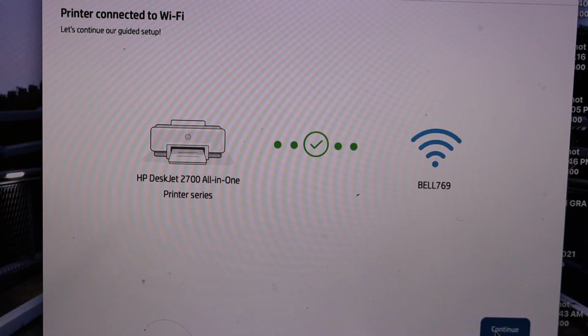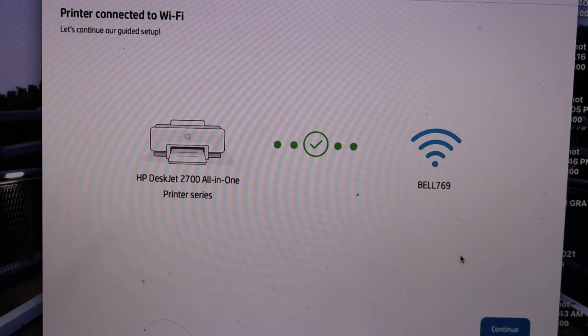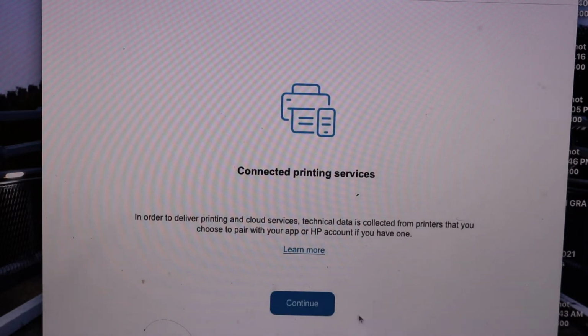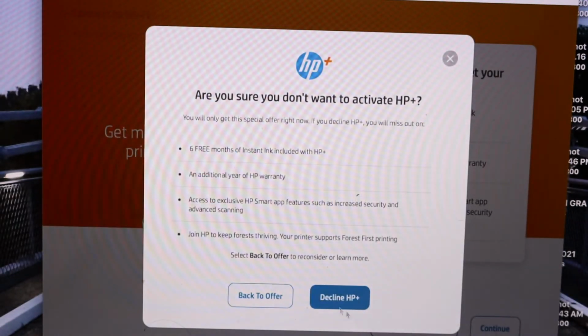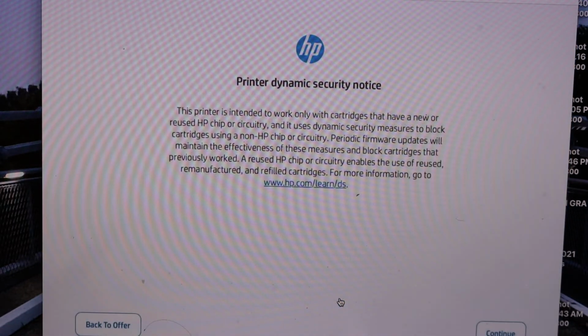So we can see our printer is connected to the Wi-Fi network. So click continue. Click continue again. If you want, you can join the HP account or you can do it later.